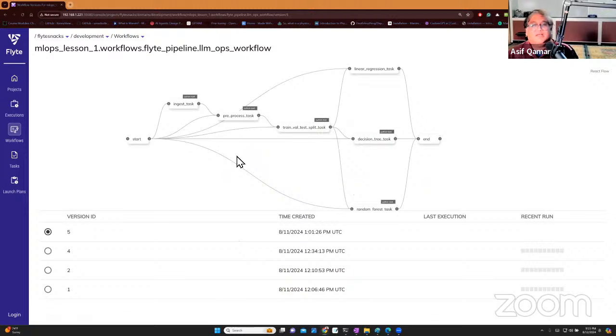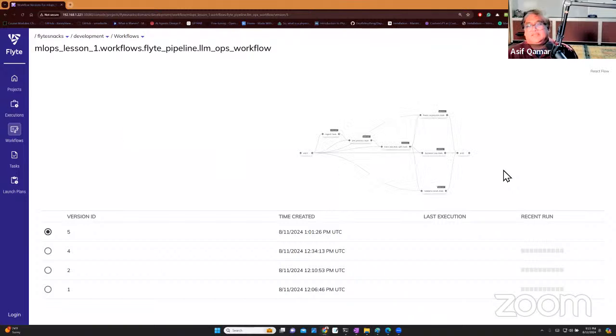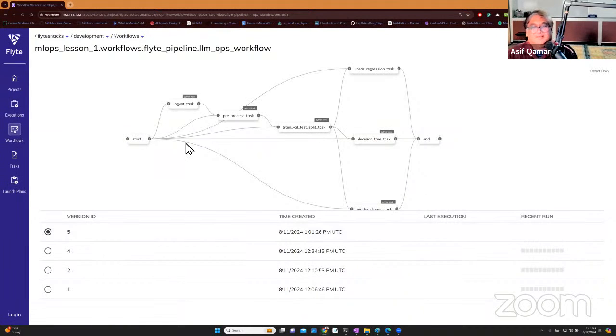Now, this graph, ignore all the lines coming out of start, because every task, of course, has a start, right? And it is a bit of a nuisance in Flight that the way it makes the diagram is, it has start going to each of the other tasks. But look at this. Ingest leads to the pre-processing task, which leads to the train, validate, test, split task. And then you feed it into 3 algorithms. So this one, by the way, is random forest. You'll get the complete solution, right?